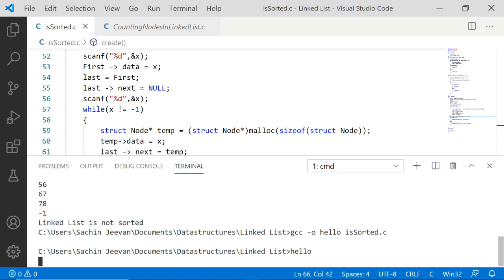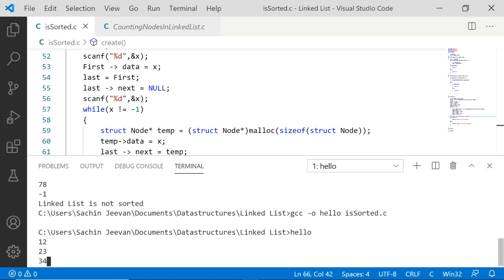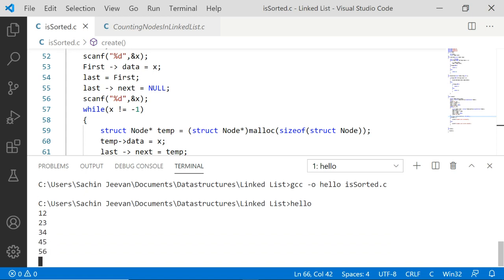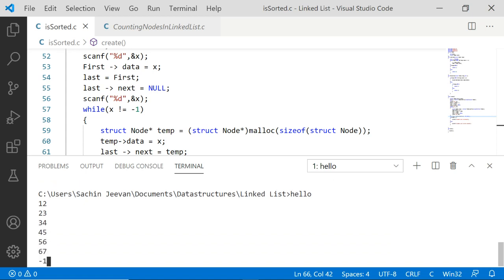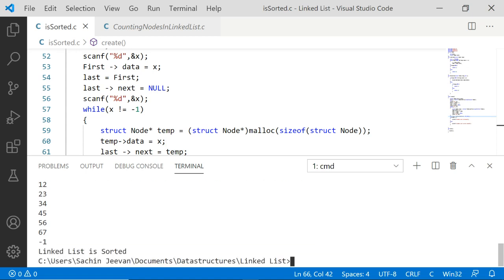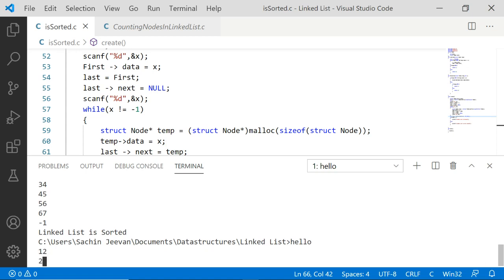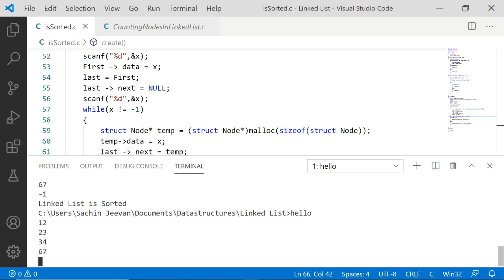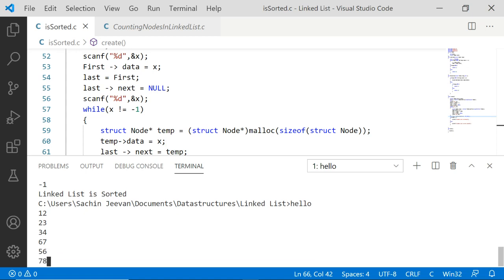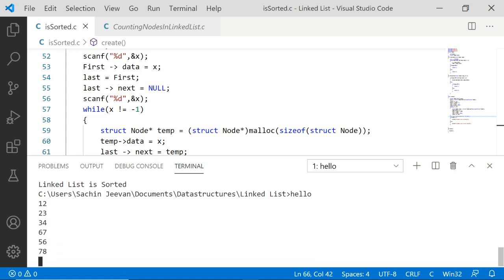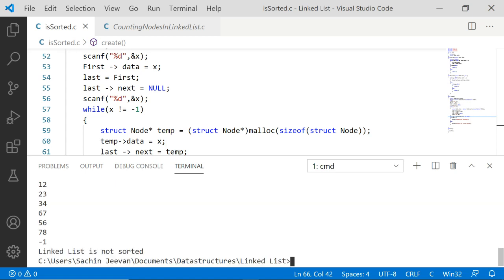Okay, let me enter a sorted linked list now: 12, 23, 34, 45, 56, 67, and -1. I think it is a sorted linked list. Am I right? Yes, the linked list is sorted. Now again, I'll go with the unsorted one: 12, 23, 34, 67, 56, and 78, which is not sorted because after a larger number, a smaller number is coming. Then -1. The linked list is not sorted.